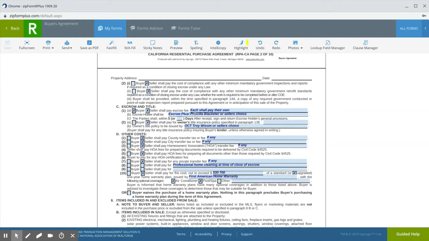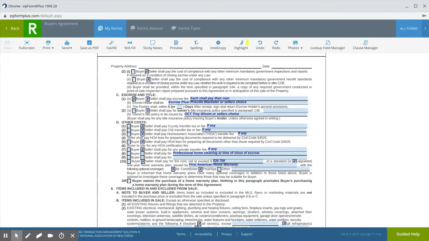From there on, we selected our escrow company. So whomever you selected should be on here. We also, you want to check on this one. Typically, the seller pays for the title insurance. So select seller, and then whomever you selected for title should be showing on here.